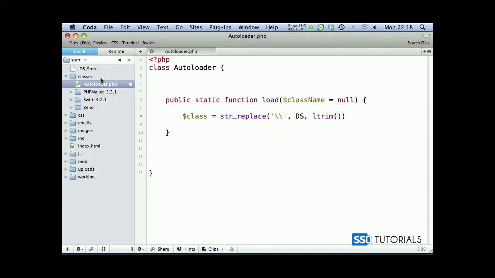DS, then ltrim. We want to remove the backslash from the name of this specific class name. So if we copy the class name, and again we want to remove any backslashes that we may have right on the left hand side of this class name. Then if I copy this entire line, I also want to replace any underscores with the directory separator, so that basically either backslash or underscore is going to be replaced with the / on Linux and Mac and backslash on Windows.